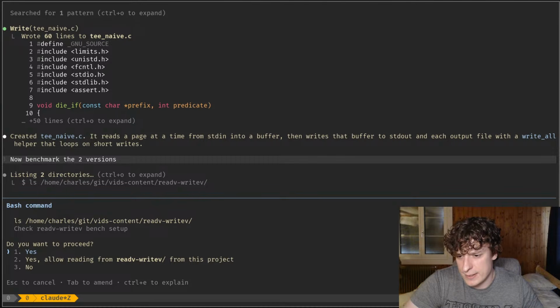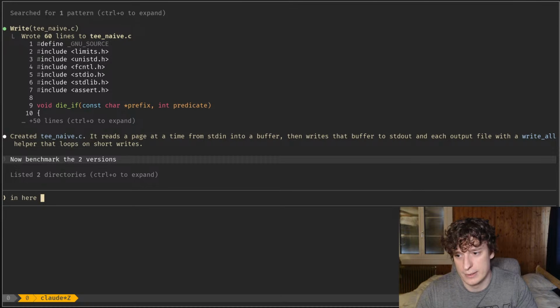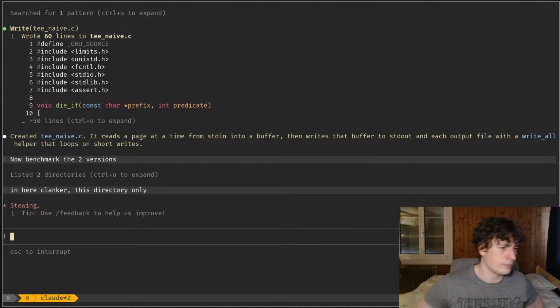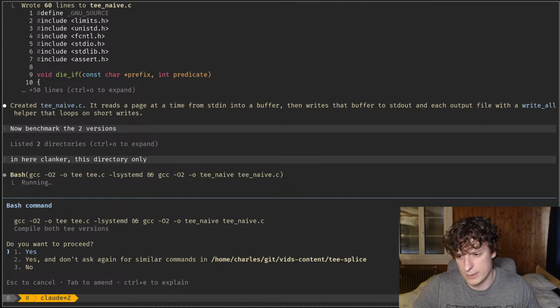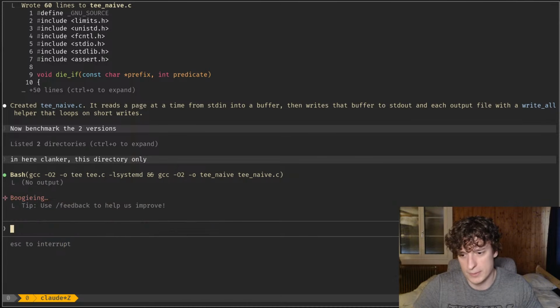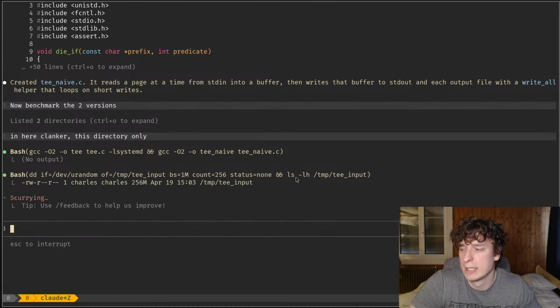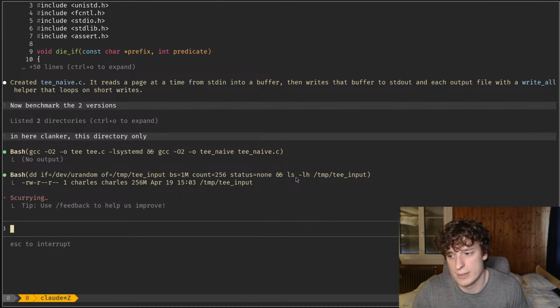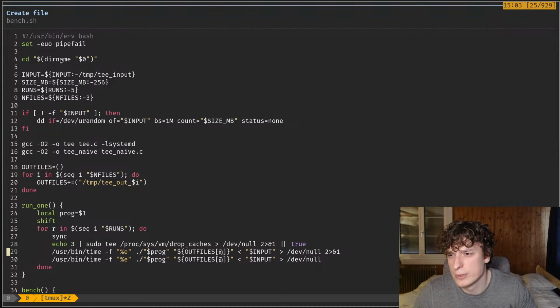And my guess is that what? No. In here clinker, and this directory only. I'm guessing, I don't know what it's doing. Yeah, T, and it compiles the other T, that's fine. I'm guessing it's not gonna work. It's not gonna be what we expect. It generates some input, some random bytes, that's fine. Because I saw that the GNU coreutils was using read and write. So I am unsure. So what does the benchmark look like?